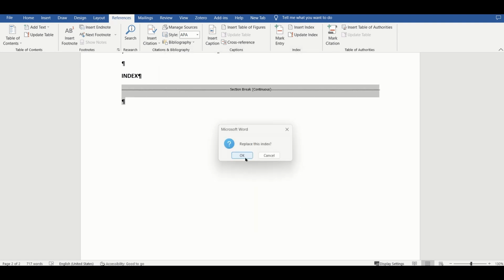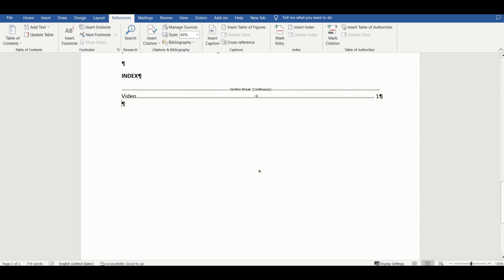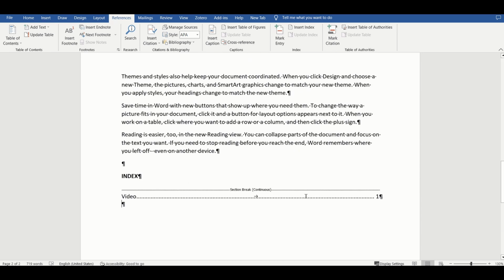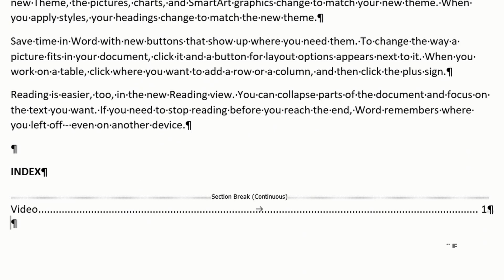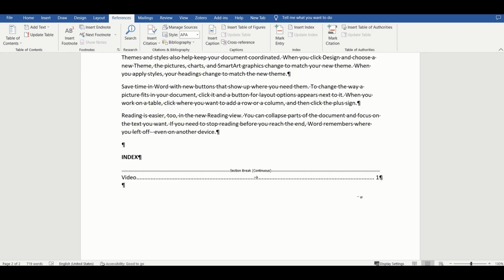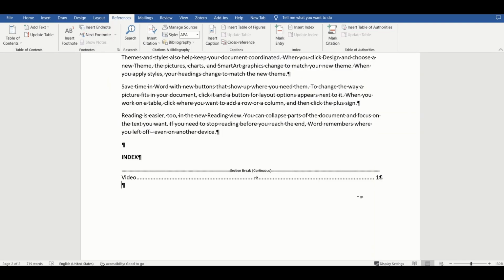Insert the index once again. And let's right click and choose Toggle Field Codes. And you'll see that your index is now updated with the deleted entries removed from the index. So this is how you can insert, update, and delete index entries to your Word document. As I mentioned, for longer Word documents, it might be useful to add an index so that you can directly navigate to the page or pages on which those index entries are found in your document.